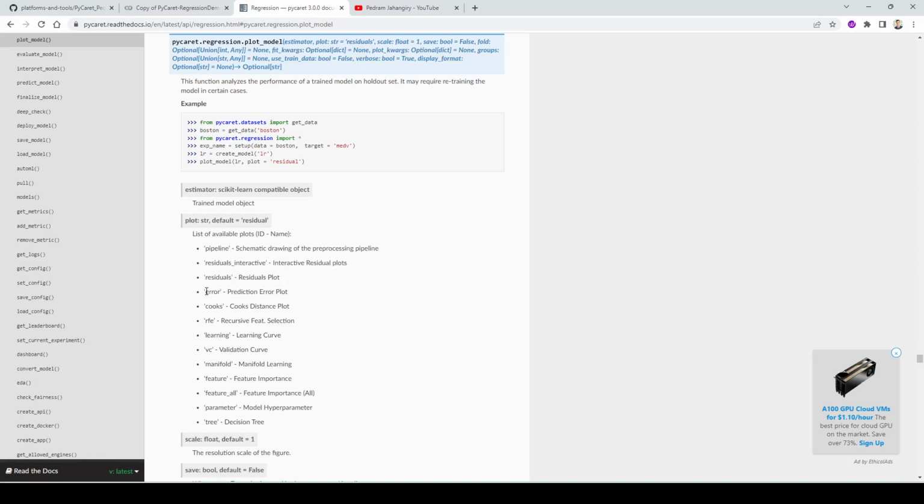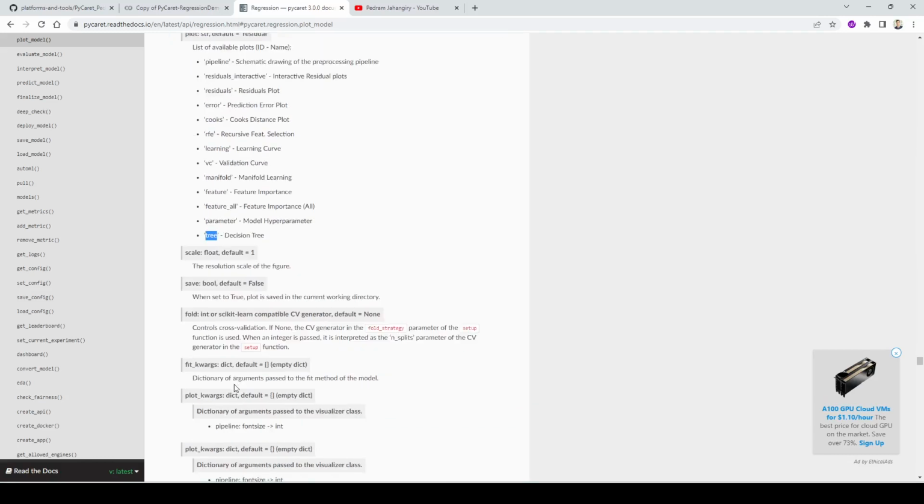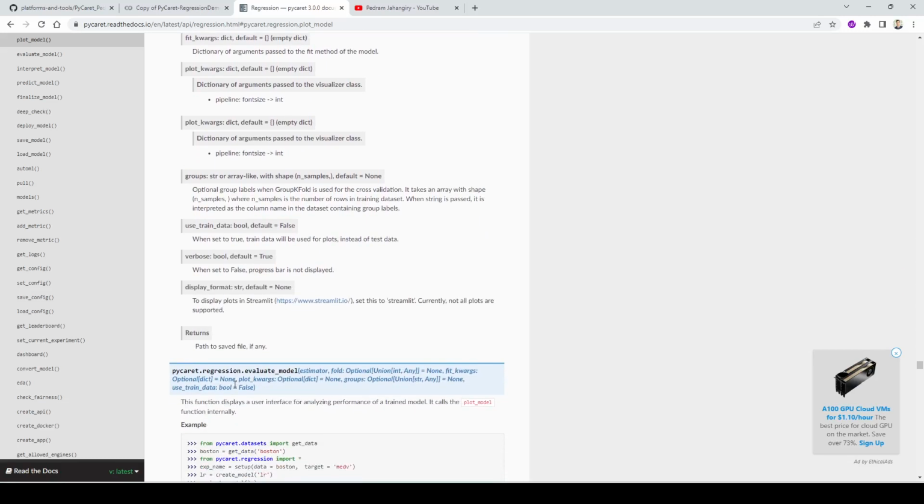So residual plot, error plot, Cook's distance, recursive feature selection, learning curve. This is important for machine learning, so we are going to talk about the validation curve, manifold learning, basically lowering the dimension of the data, and feature importance. This is really important, and then we can look at the parameters, right? So this is another way that we could do it. We could look at what the hyperparameters of the model are. For example, if your model is tree-based, you can look at the decision tree. Okay, and that's I think everything we need from the plot thing.